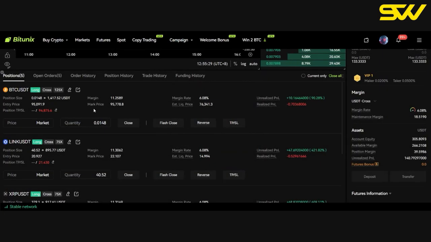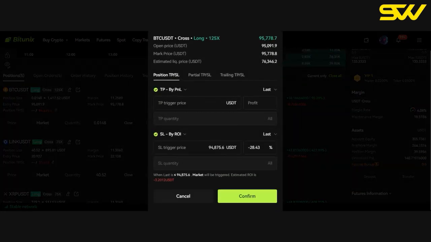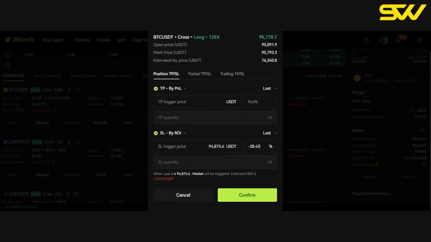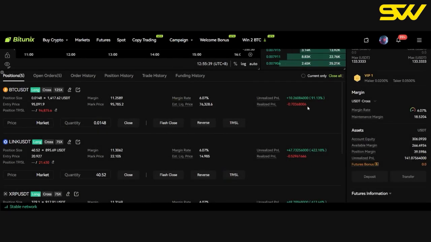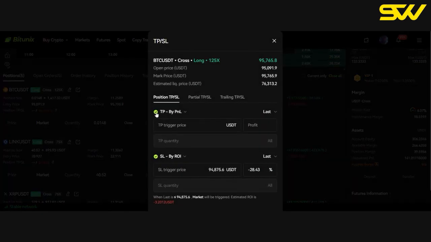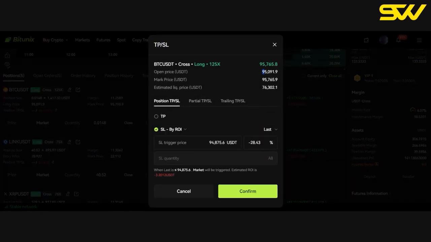Now can you see that my initial stop loss is whereby I set at negative 28%, right? So I'm going to lose like $3 if the price reaches there. But I can see that now my trade has been running to profit. I wanted to secure this trade. I do not want to lose anything from here. So with that said, I can adjust this stop loss to my entry price.